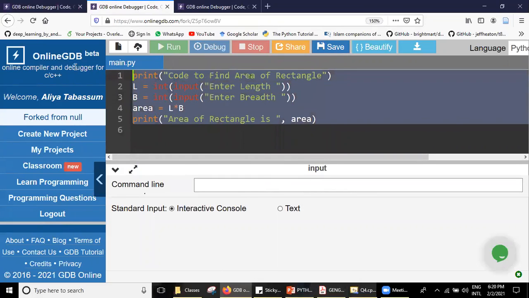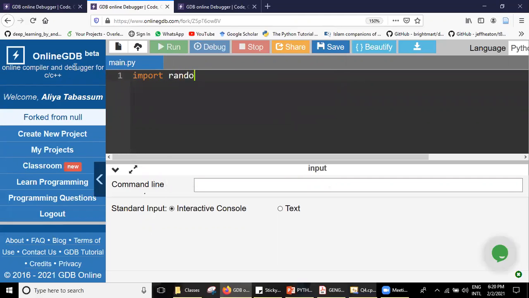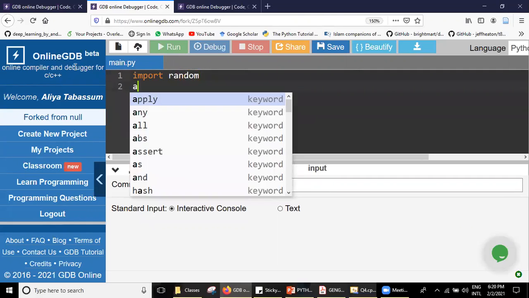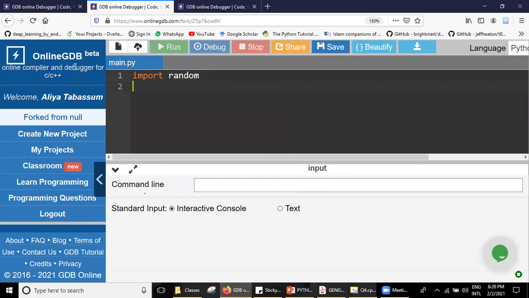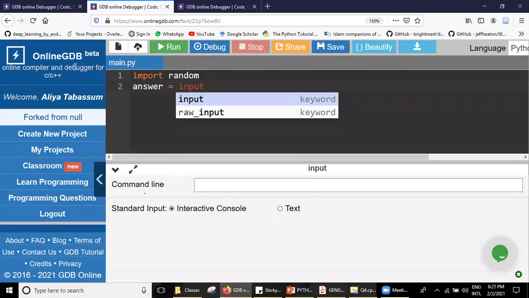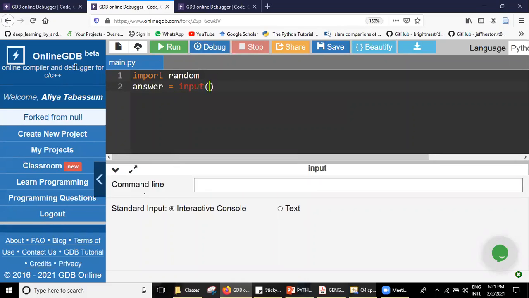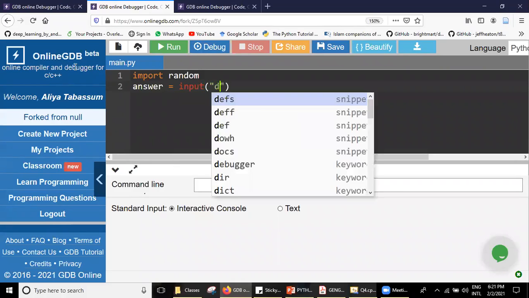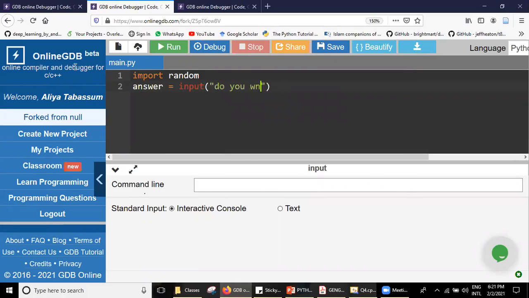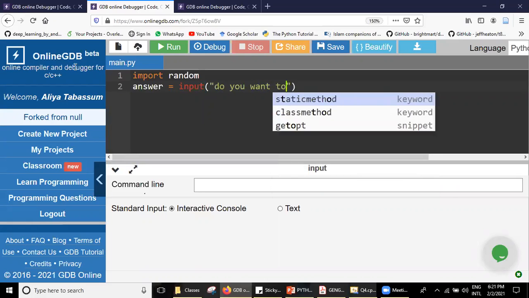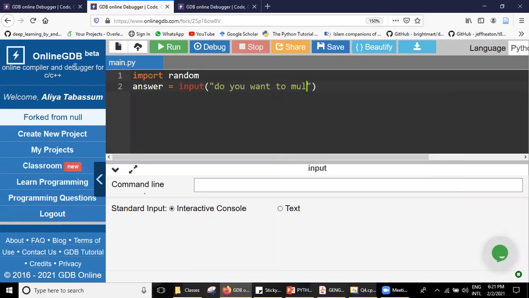Okay. First, let me import random, and then I will give us, okay, something like this. Okay, answer. This will be our answer. And what will be our question? Input. And what will we be asking the user? Do you want to multiply? Are you with me?